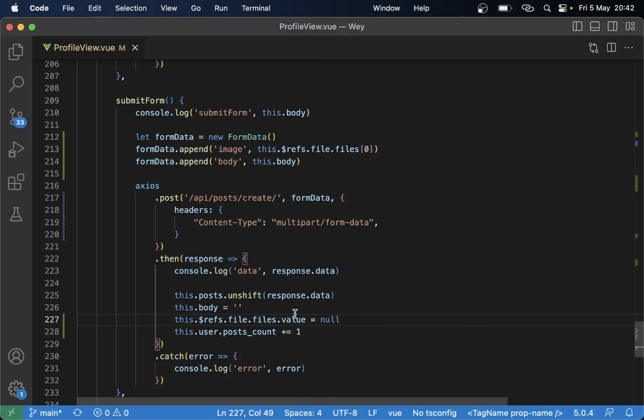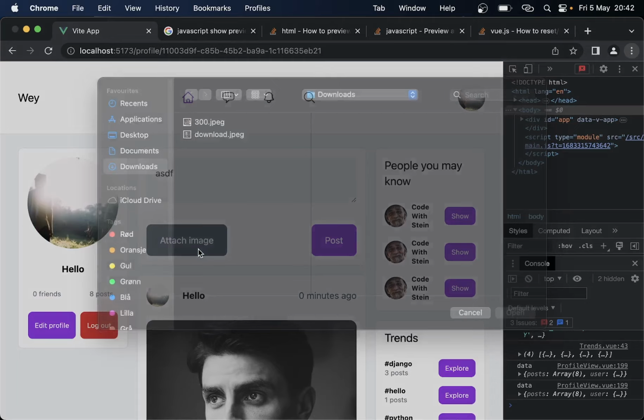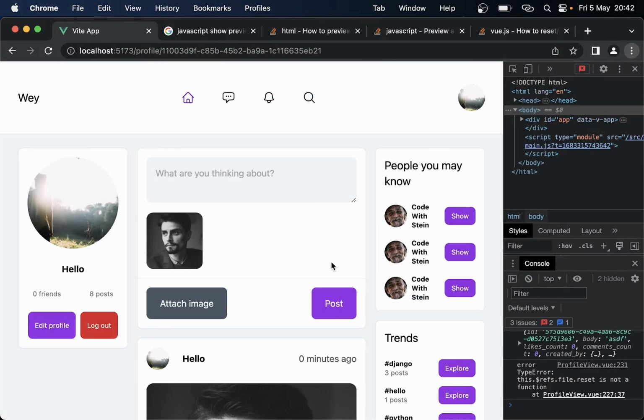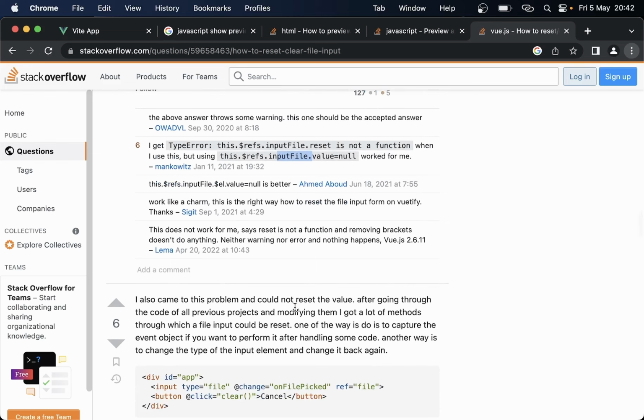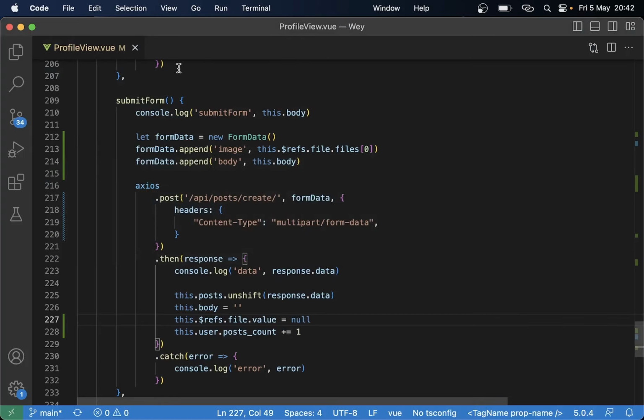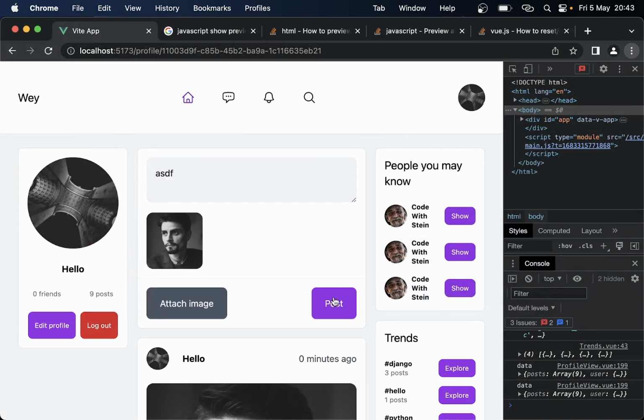Okay, maybe that just reset this to the refs.file reset. Save. Refresh. Test one more time. Post. No, this is not the function. Input value equals null. But why doesn't it work? This dot refs dot file dot value equals null. I thought I already tested it. Refresh, select an image, post.